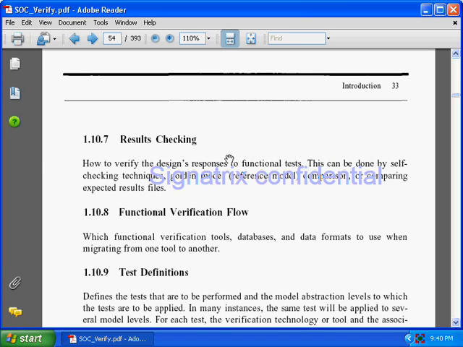Then the seventh point is result checking. So your DUT will process the data and give you the output, okay. So how to check the outputs, whether you want self-checking techniques, or you are using some reference models, or you are comparing some expected result files, okay. So the seventh column is about result checking. It will tell you whether you are going to use golden models or not.